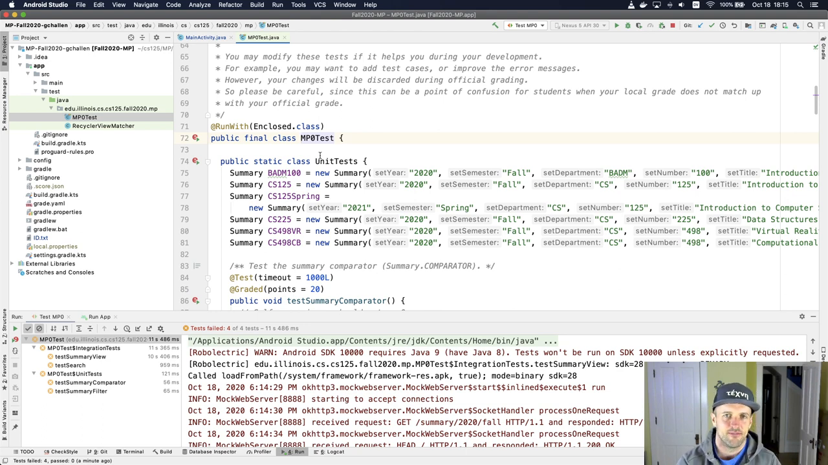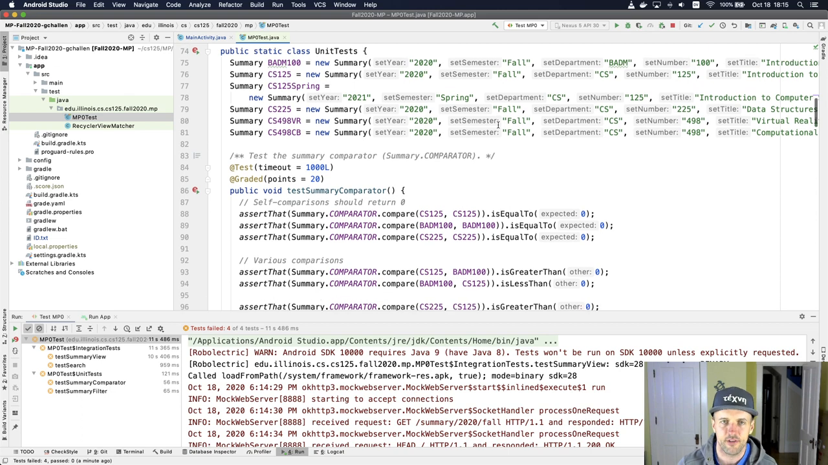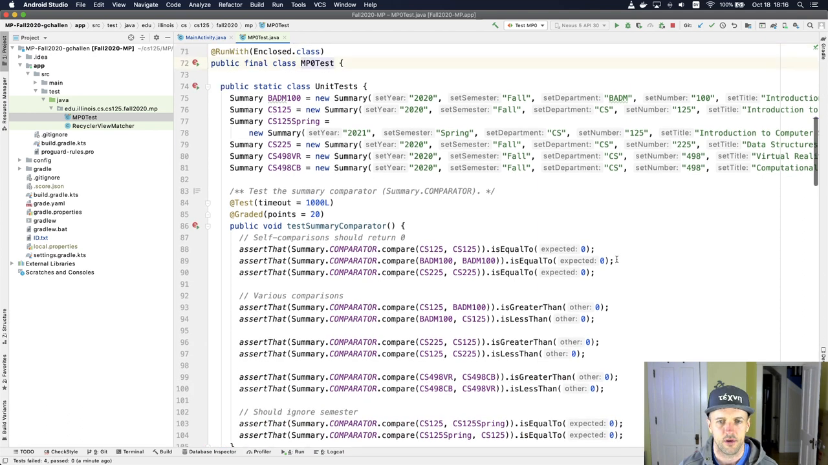It was written in a way that you might actually understand and that would be useful to you. This part of the MP has four tests. Two of them are what are called end-to-end tests, meaning they're testing your app from the UI all the way down. Two of them are unit tests, meaning they're testing one piece of functionality. So let's look at one of the unit tests first.